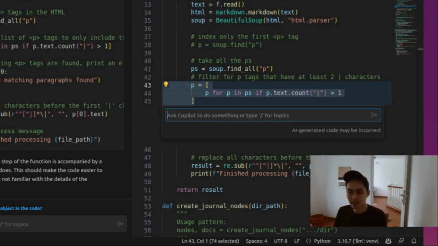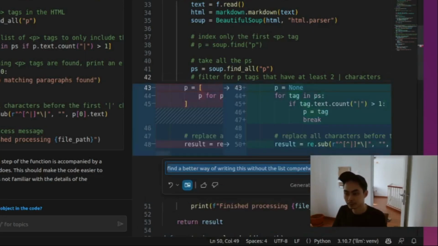So I could say, find a better way of writing this without the list comprehension. For whatever reason, I just don't want it. Okay, so let me do that. Now watch this. I'm going to hit enter. Now you have a reformatting.